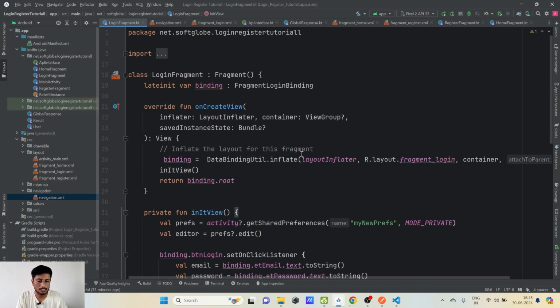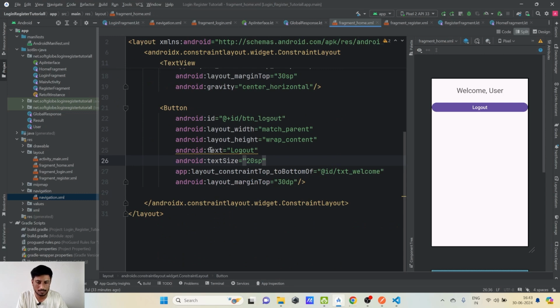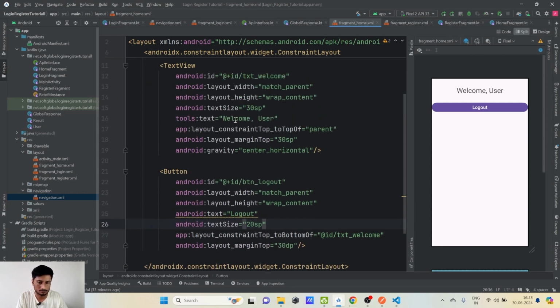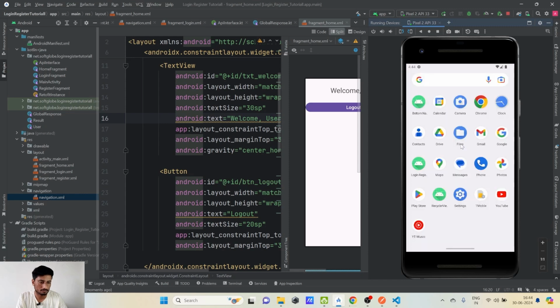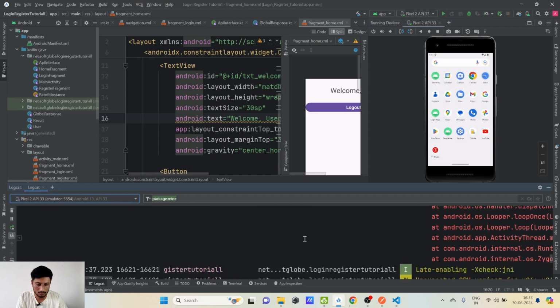Now let us try running this application. Before that, in the home fragment, let me make it a text, android:text, so that we will be able to recognize that this is the home activity. So let's run our application and see if it is successful. So our application is running, and let me put the same email address, paste at example.com, 12345, and I'll just click on login. Application crashed, something didn't work.